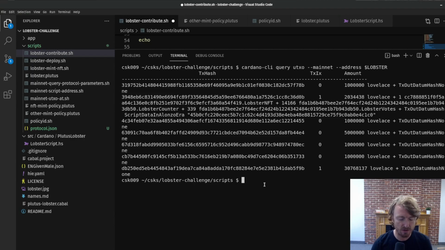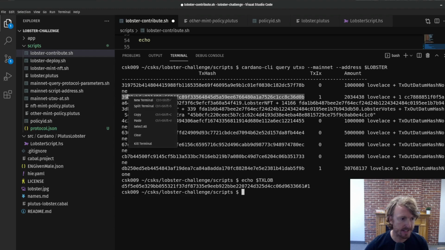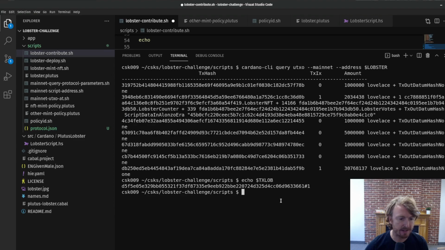So the new TX, well, let me show you this. Echo TX lob, it was D5 F5, but it's not anymore. Now it's 3948, right? All right. So let's save that again. Copy. And the new value of TX lob is going to be equal to that new hash with the index. It looks like it's still 1.